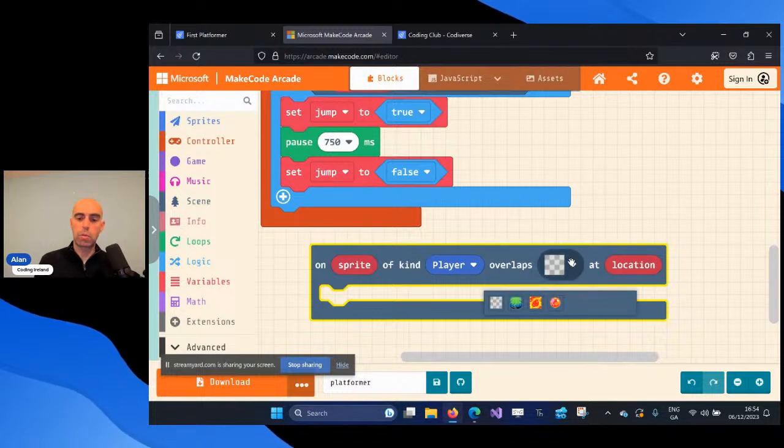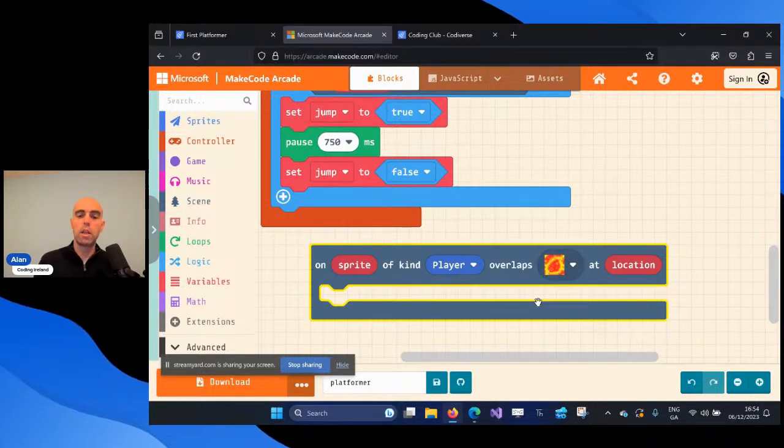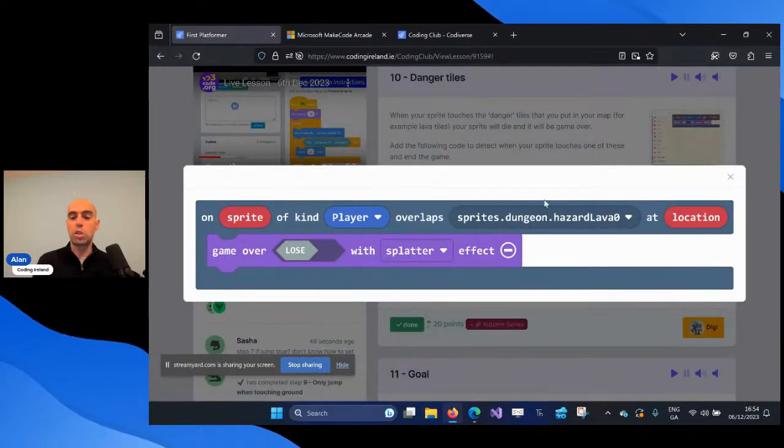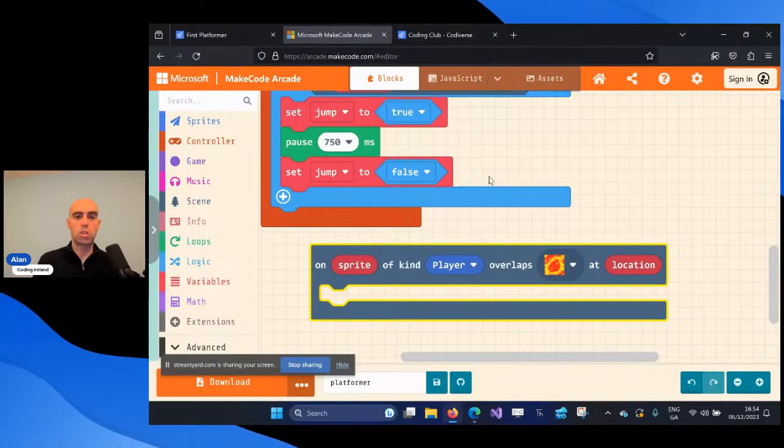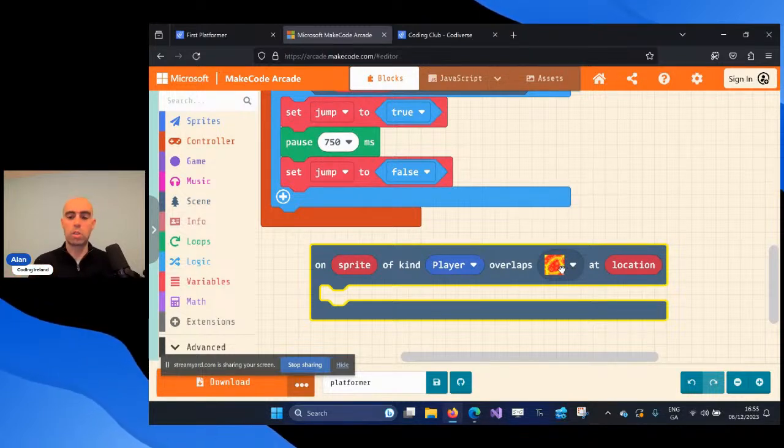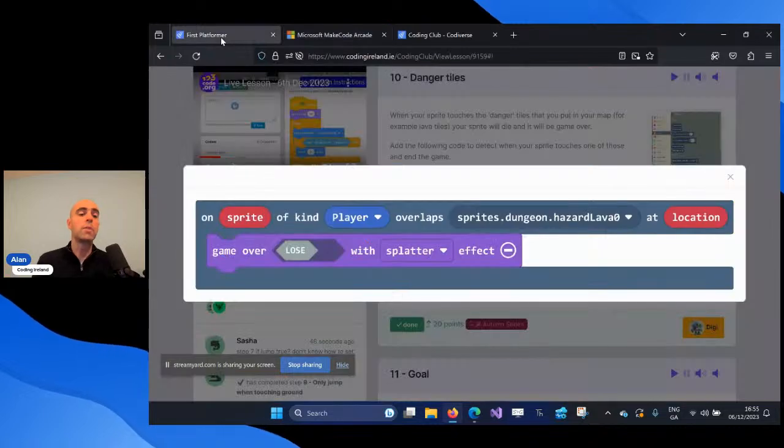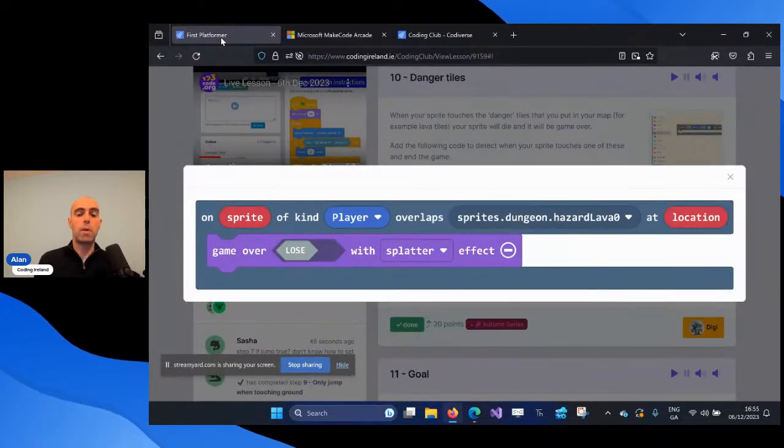On sprite of kind player overlaps at location. We can click on the little white arrow here, and it'll show us all the tiles we've used in our map, which is a really handy feature. I'm going to choose the lava tile. So it won't say Sprites Dungeon Hazard Lava like it does in the instructions. What you need to do is just choose the danger tile in your map. Mine was lava, so I'm choosing lava. Brilliant. Then we just need to add in one block, which is game over.